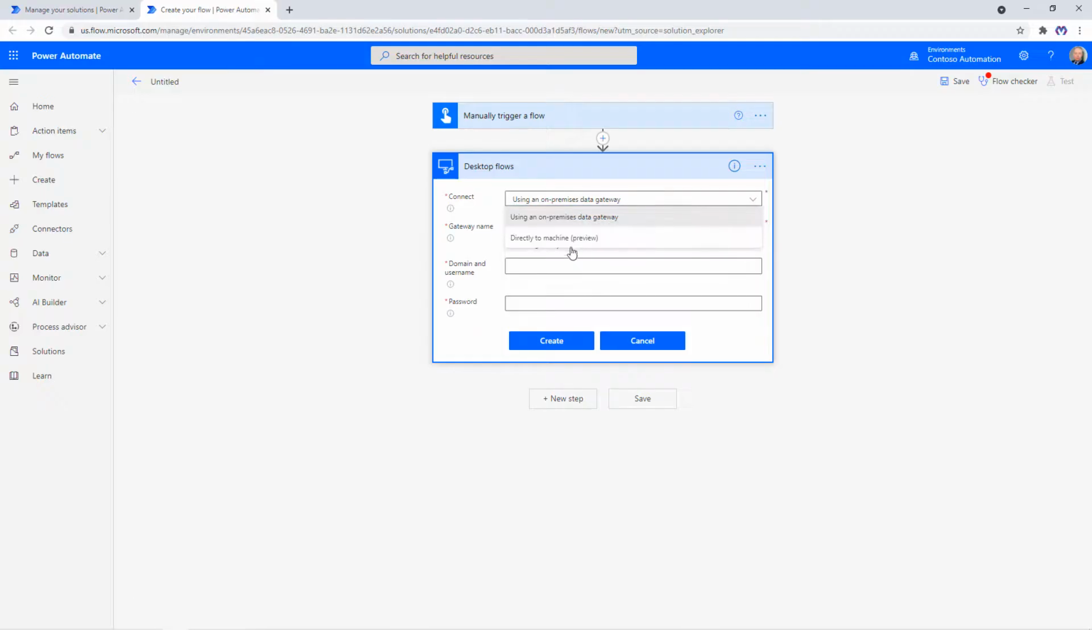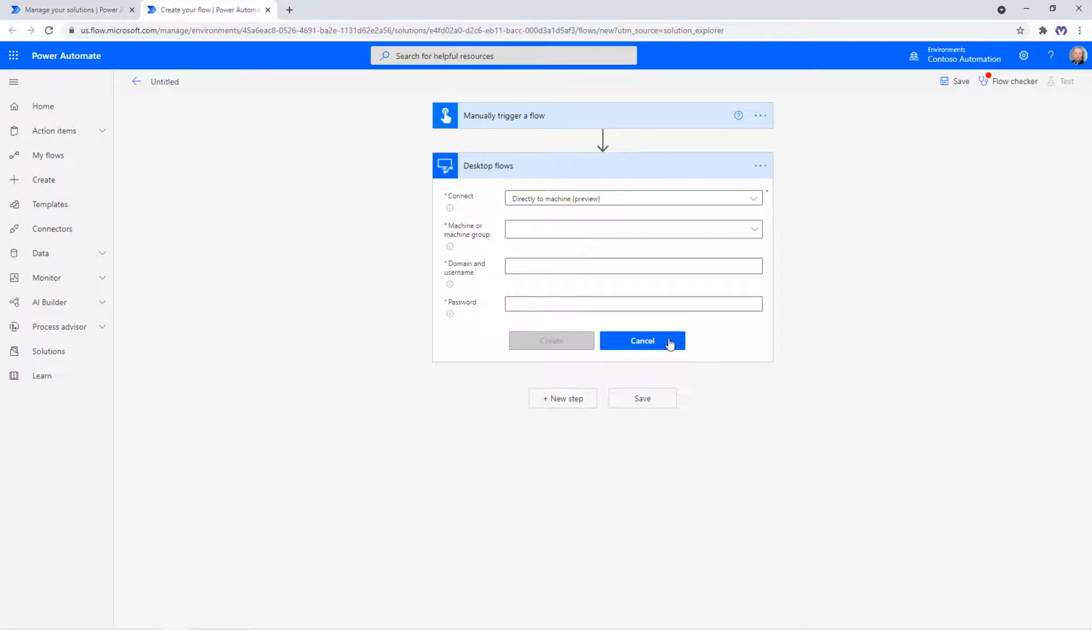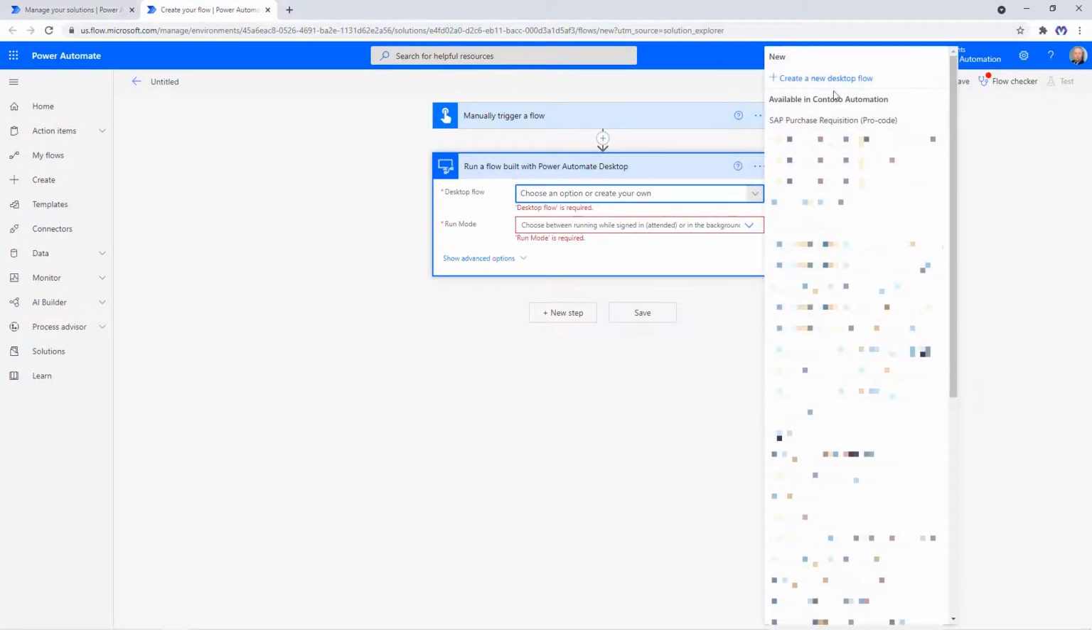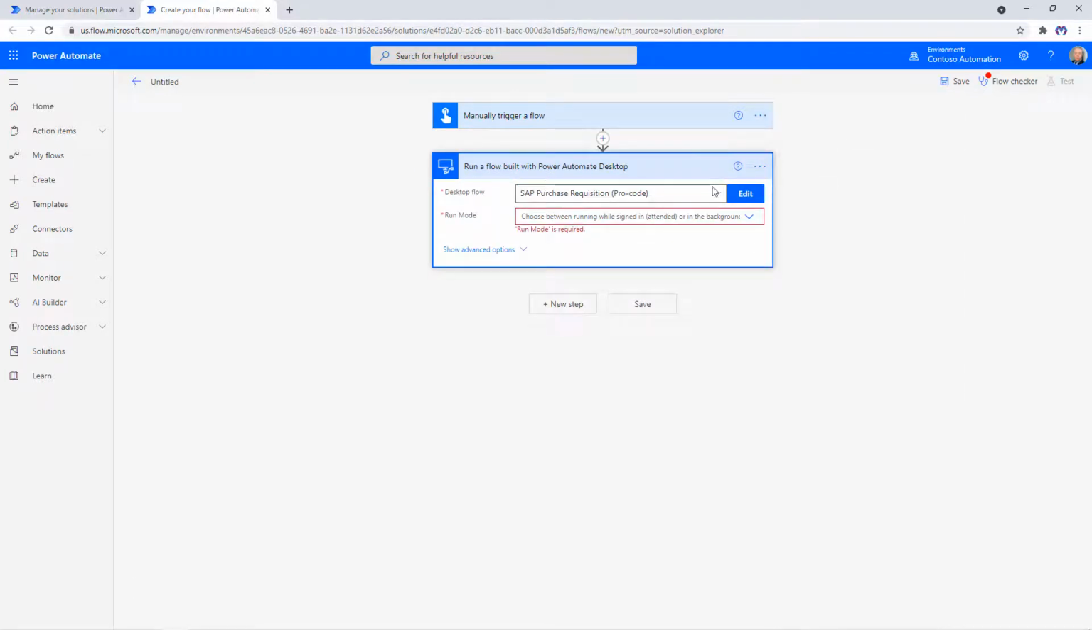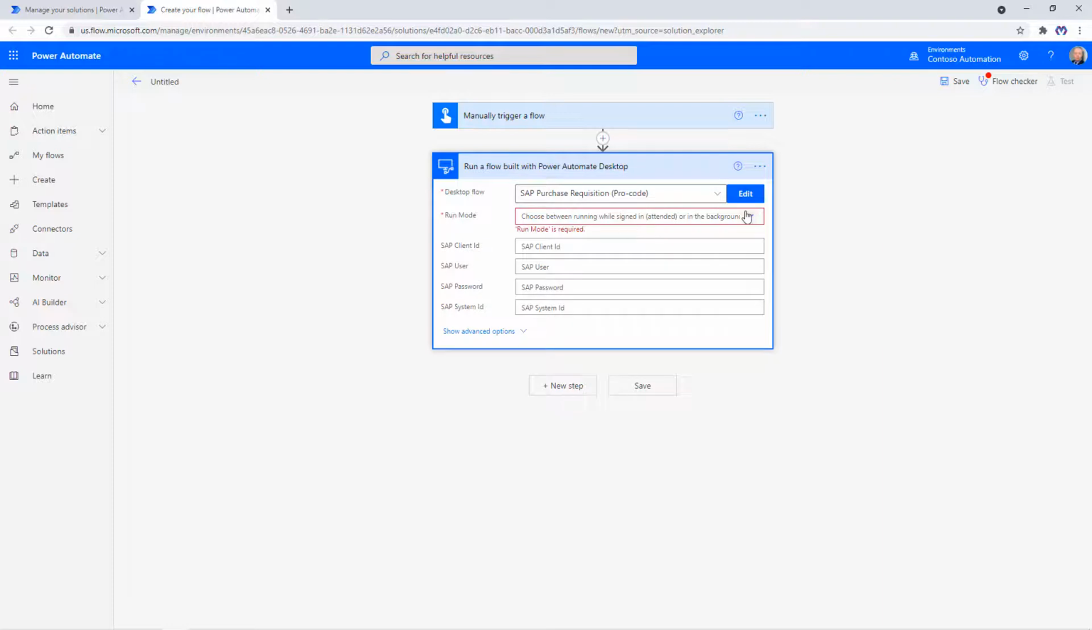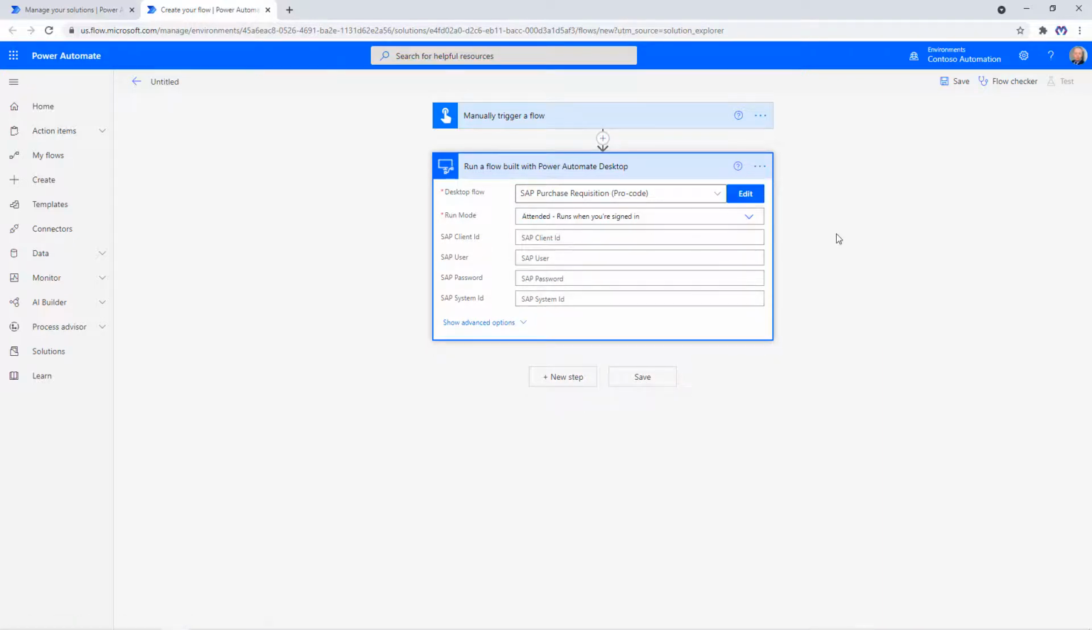If I use a direct machine, then of course I would see my machine which has been registered, providing the domain username and password. But since I have that already, here we will select our purchase requisition pro code desktop flow. Then we have two options, attended and unattended. For now we will use attended mode. And then here I'll be asked to provide the SAP credentials and so on.